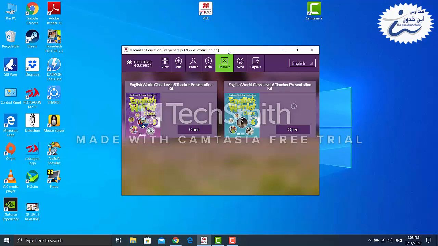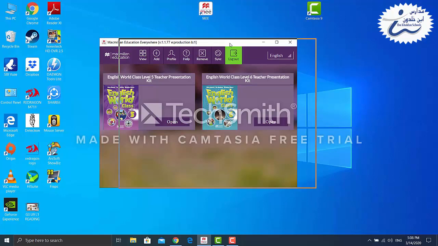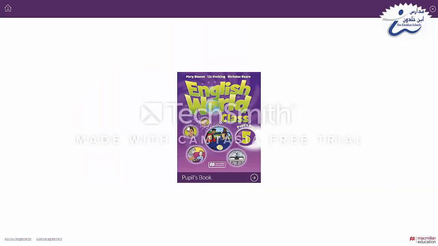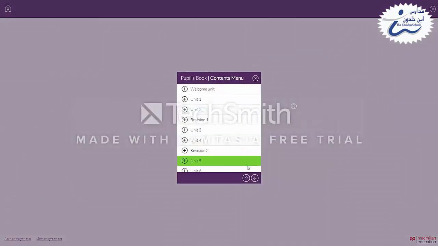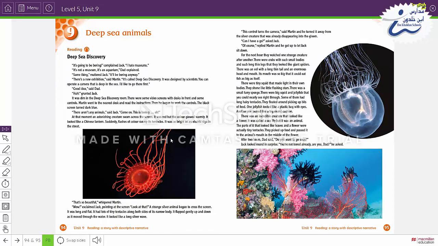Please, if you have the app in your desktop, open it from here, like that. Open, down, Unit 9, Lesson 1, Reading. If you don't have the app, please open your pupils book page 94 and 95.